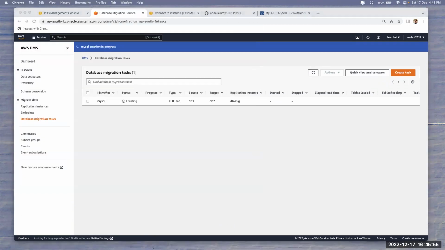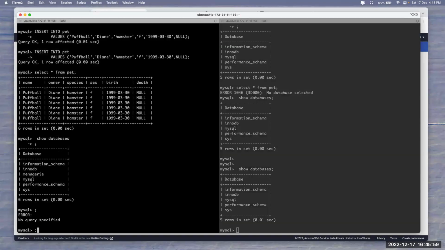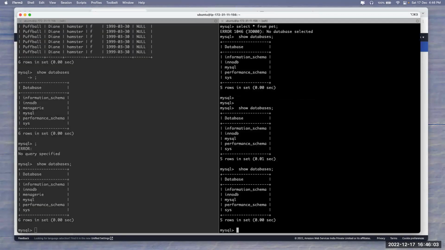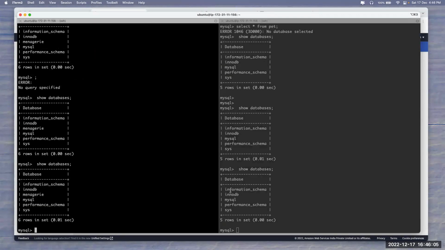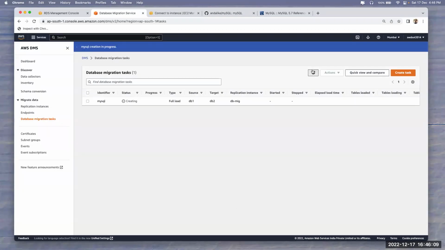For that reason, if you make a connection over here, it will still say 5. Show databases. It says 6, it says 5. The moment my migration is completed, this will also start to show you 6. Now, unfortunately, you can't do anything. You will only have to wait. Let's wait for that to happen.